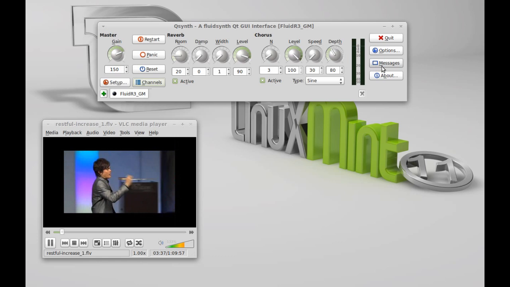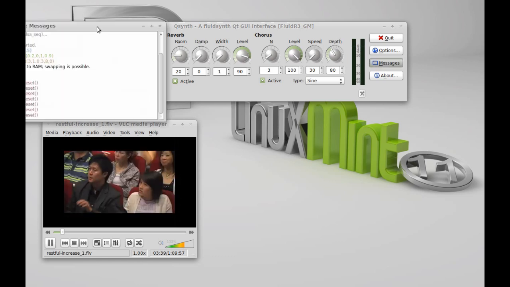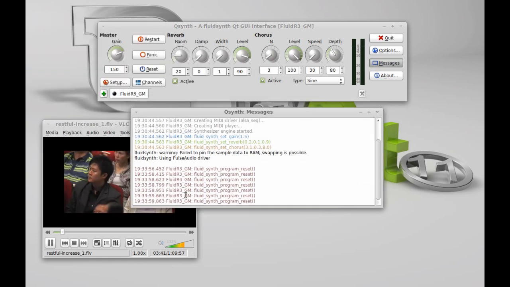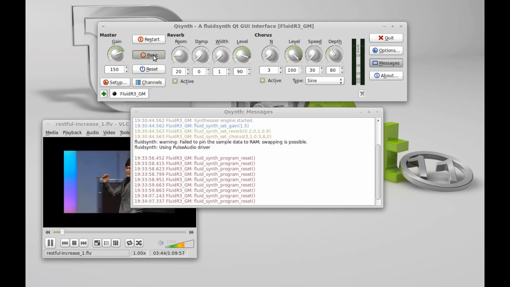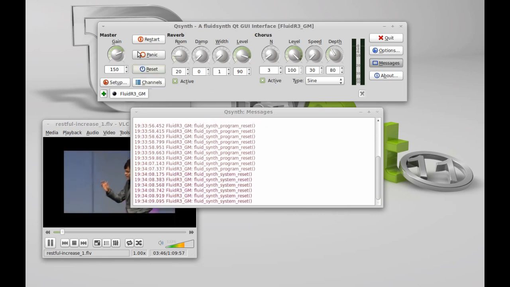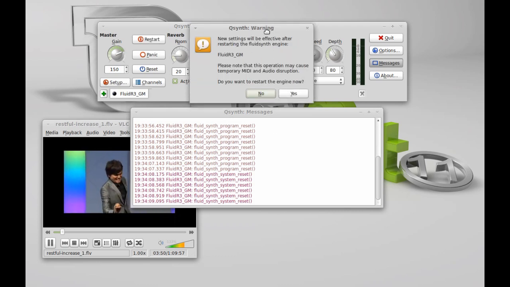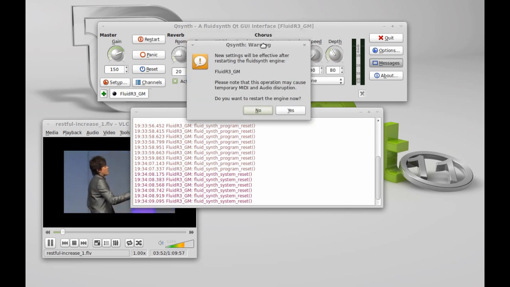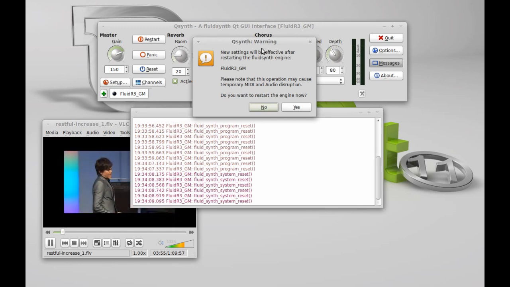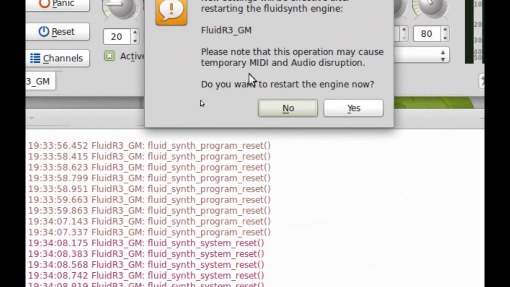Let me show you the message windows. What will happen is that it will send all this and then show the message. Reset panic a few times and ultimately restart the Qsynthesizer once. Alright, over here, it's going to ask whether I want to restart it. I say yes. You want to restart the engine now? And click on yes.